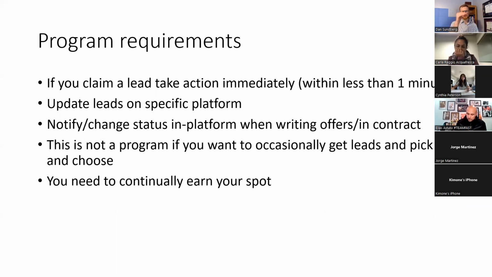If it's in Follow Up Boss, change the stage. If it's in Opcity, change the status. If it's in Ojo, they have the same thing, a status marker. Make sure you're moving them down the pipeline as you progress with those clients, because that makes a big difference.